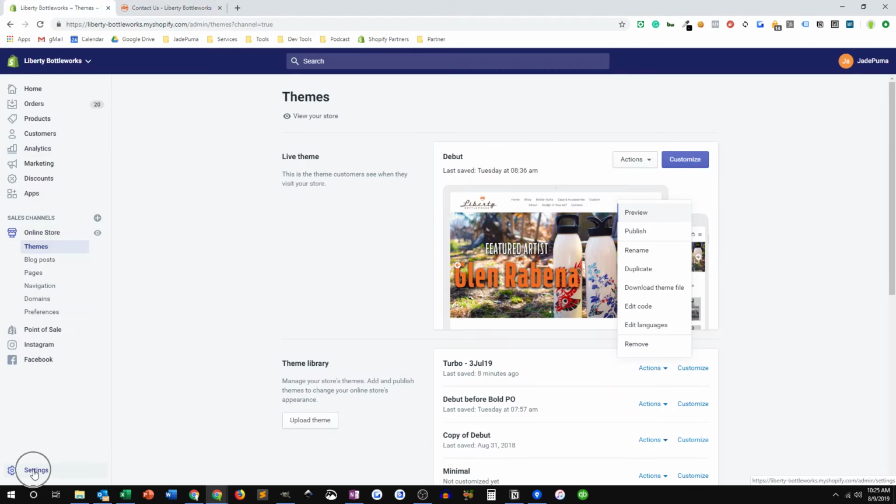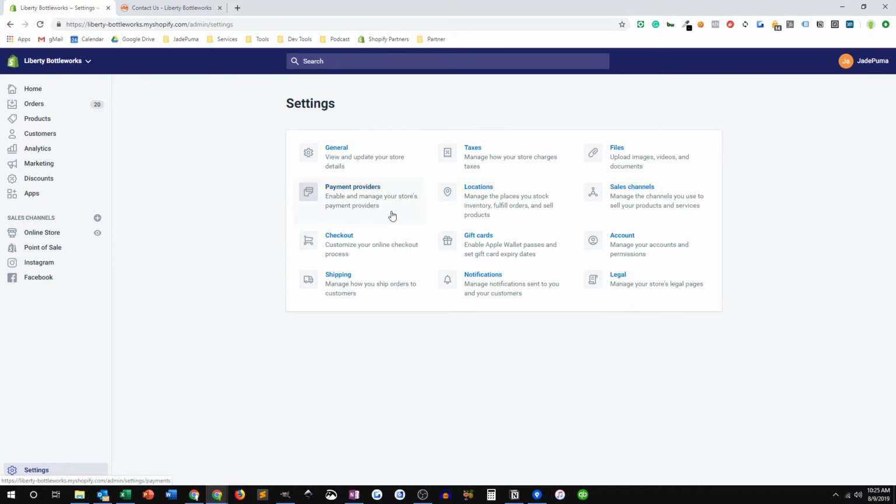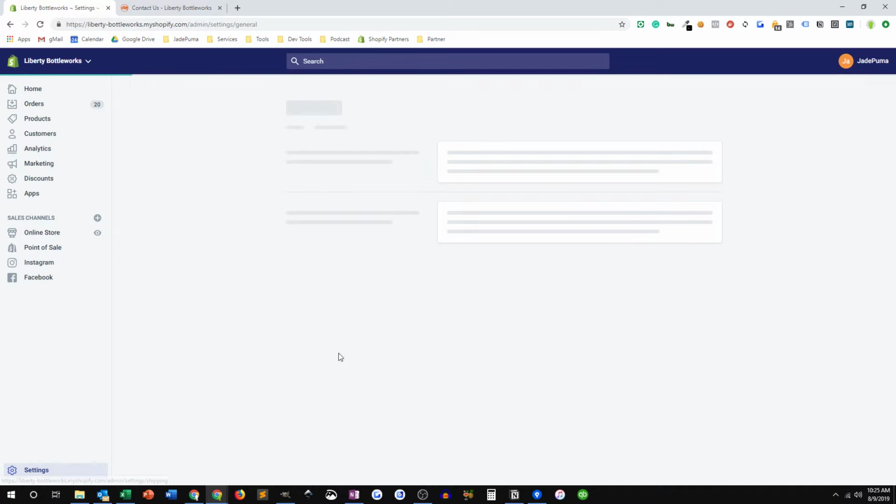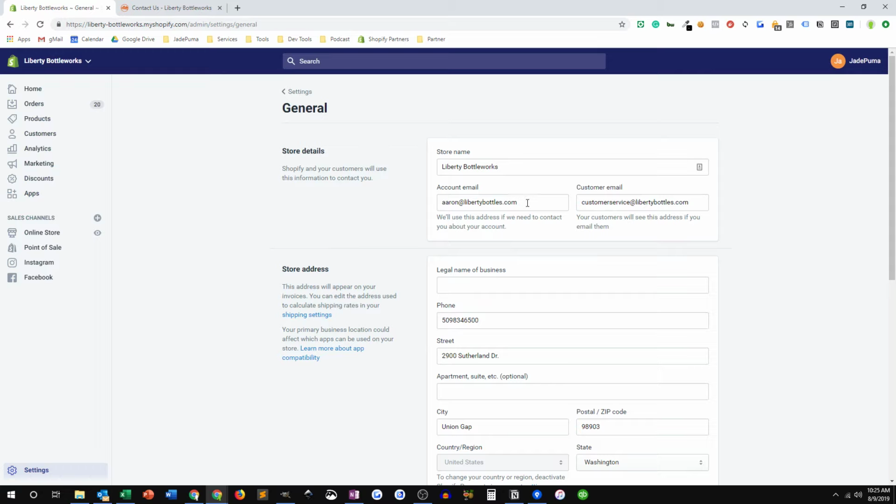We're going to go to Settings, and we're going to go to General. And it sends it to, I believe it's this email address. If not, it's that email address. I always forget which one it is, but it's one of those two.